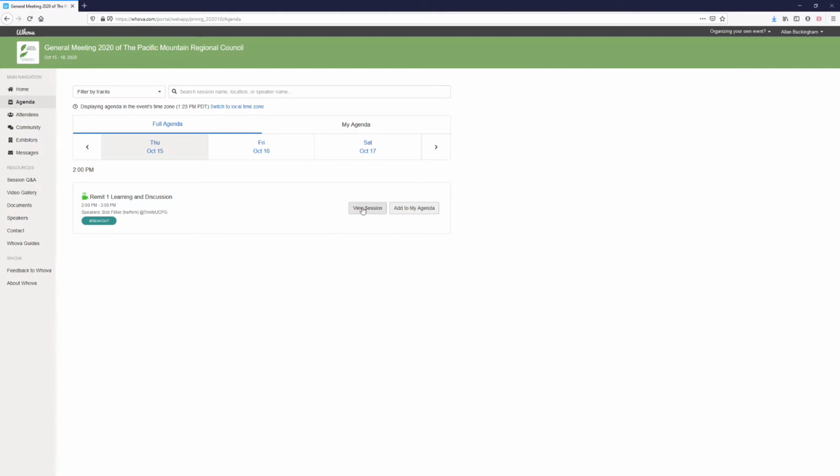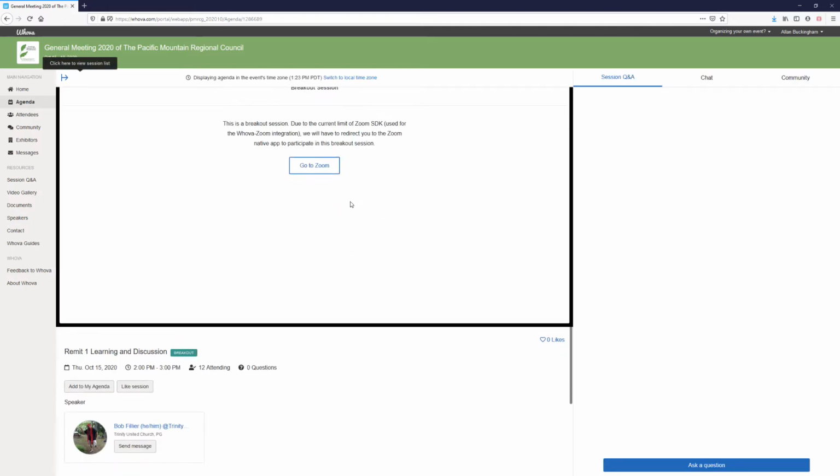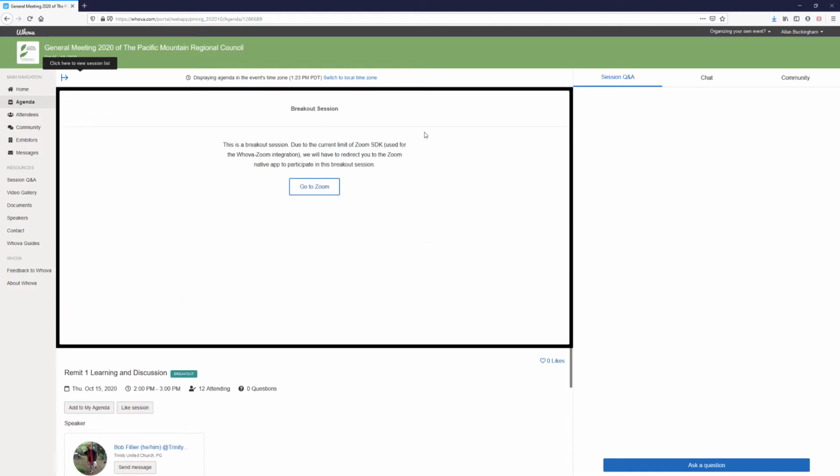So we're going to click in the View Session here, and it'll take us to this page, which has this big video, or big box at the top, that says it's a breakout session, and you can click to go to Zoom. Whether we're doing breakouts or not, we want to click the Go to Zoom button, and they will all be set up as a breakout session, unless it's streaming from a different source.